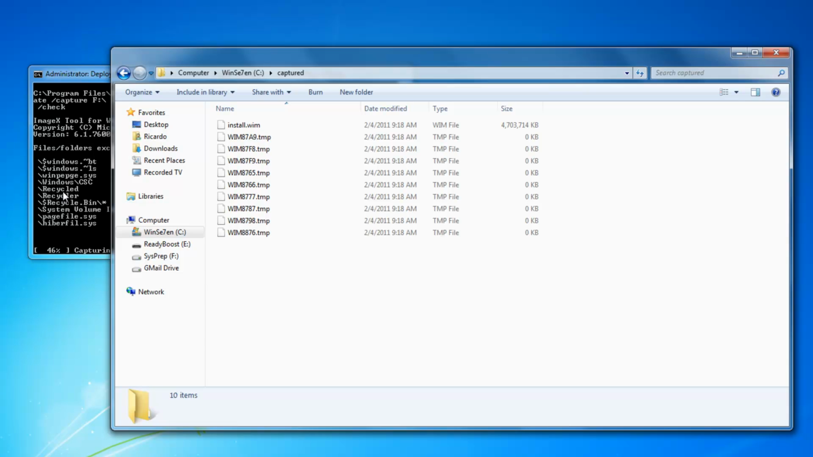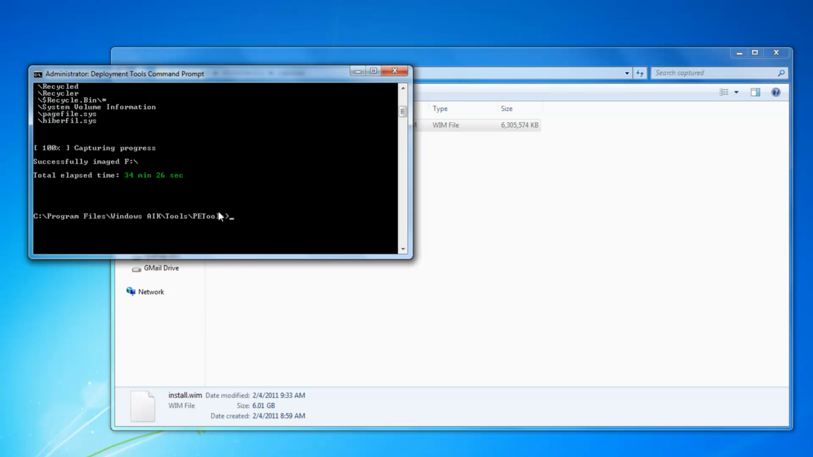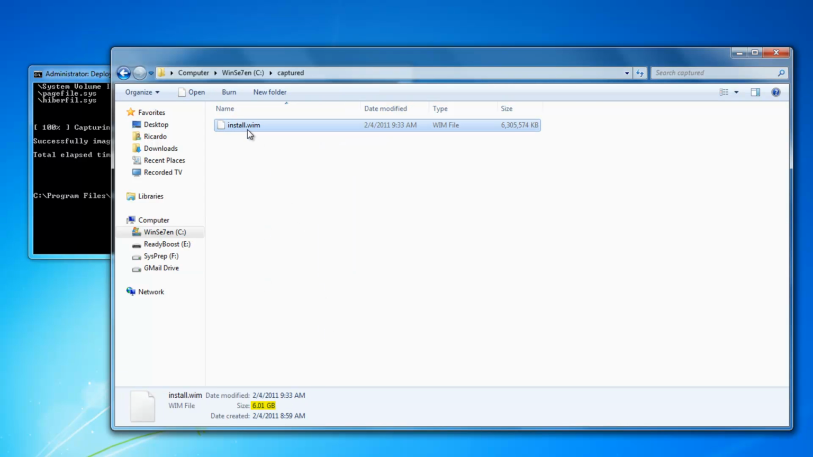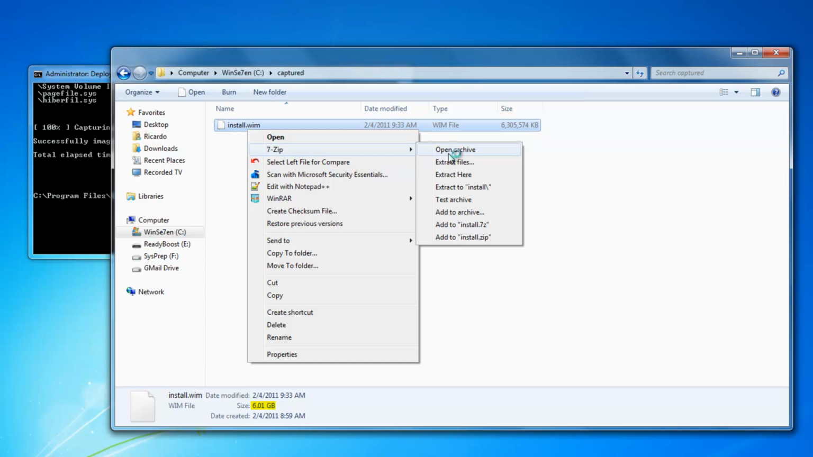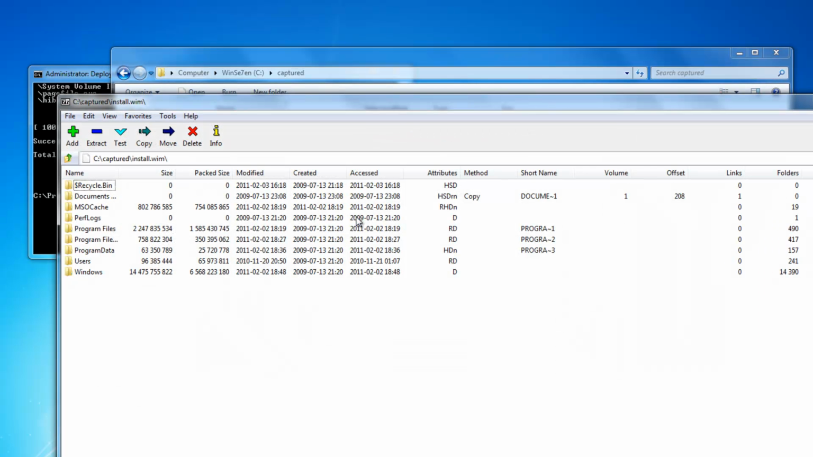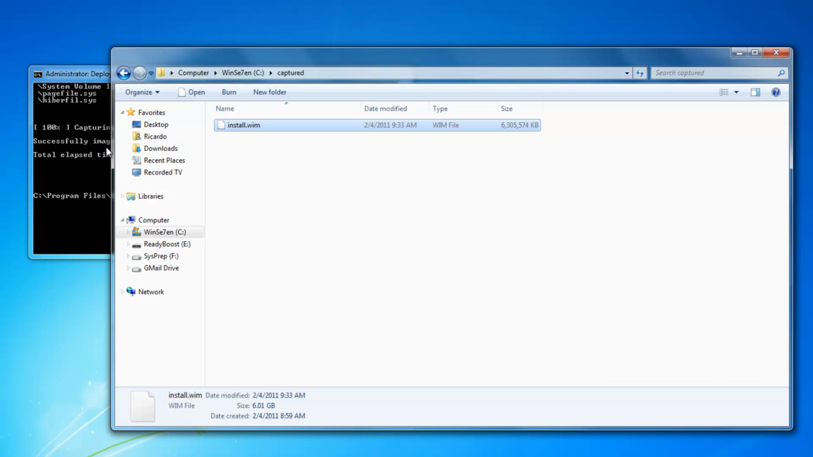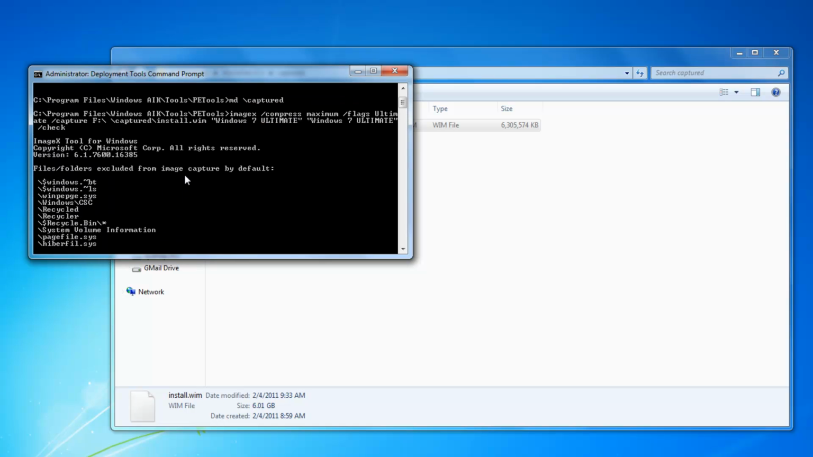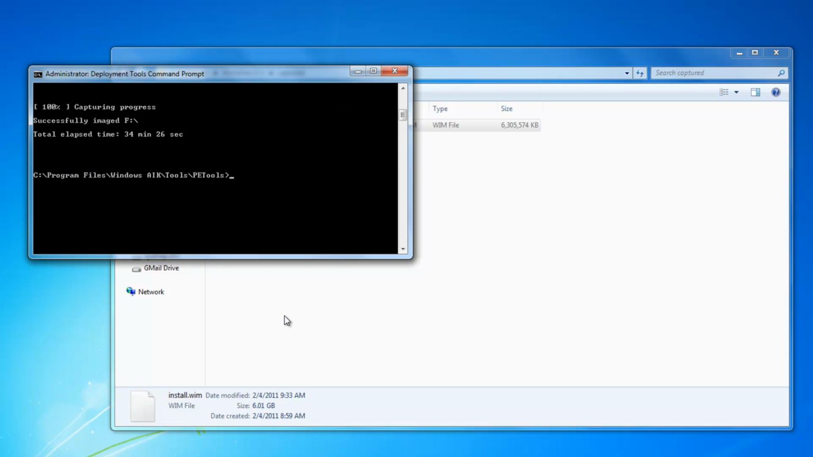It takes about half an hour or so to capture and compress your image. As you can see, mine's right here. 6 gigabytes total. Let's have a look. Yep, all looks good. There were no errors. Using check takes a little while longer, but it's good policy, you know.